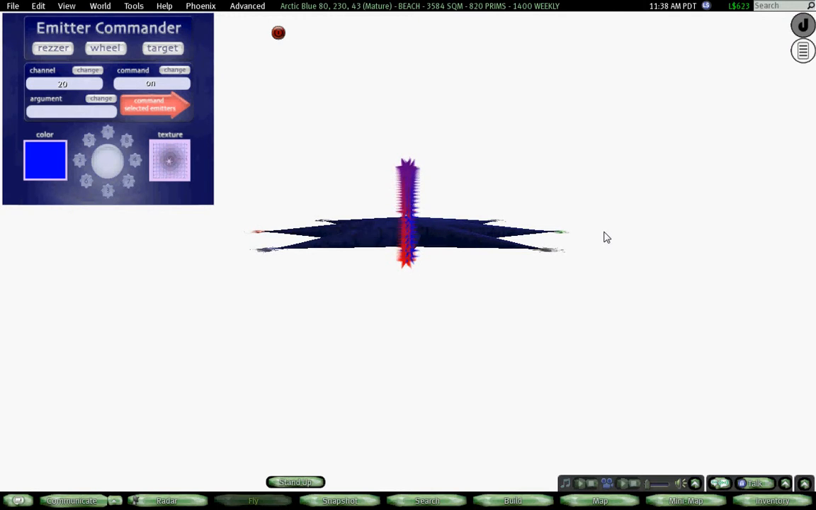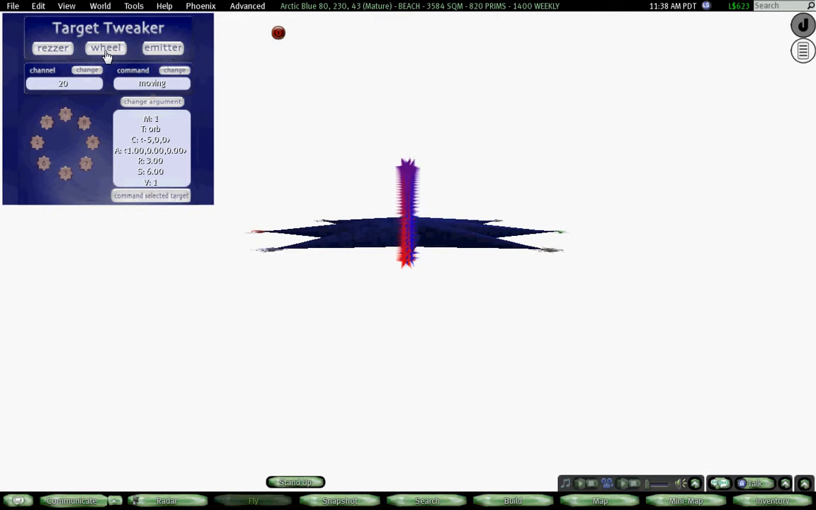Hello again and welcome to another particle paintbrush HUD tutorial. In this tutorial we're going to go over the target sub-HUD, the target tweaker sub-HUD. So I've already generated a particle here and it has a target flag set but no target.